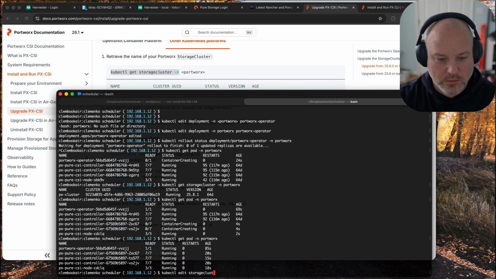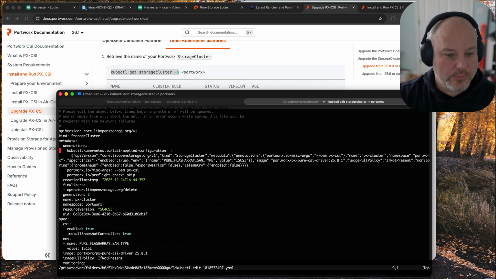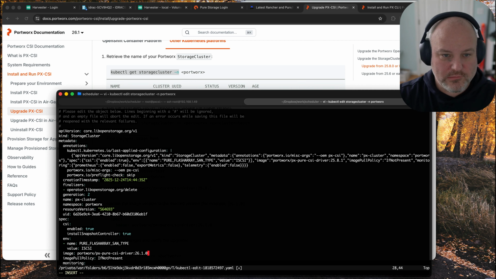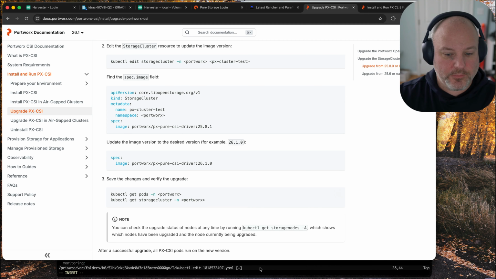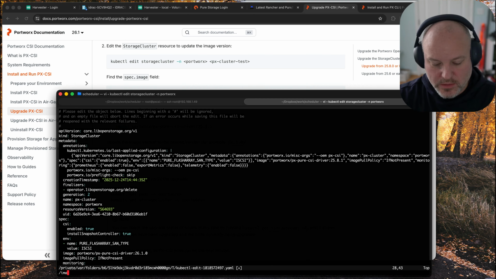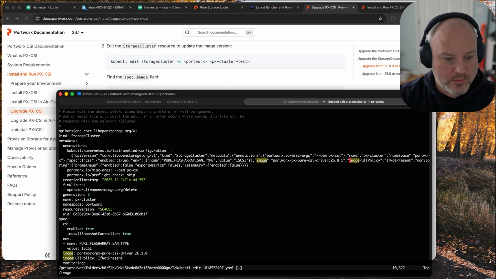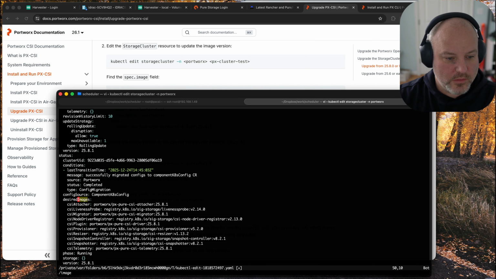Storage cluster. And see where, again, we're just updating the image to 26.1.0. I believe that was the right version. Yep, 26.1.0. And we'll again make sure that that is the only image field we have. And these are status, so we don't need to do that. Edited that.